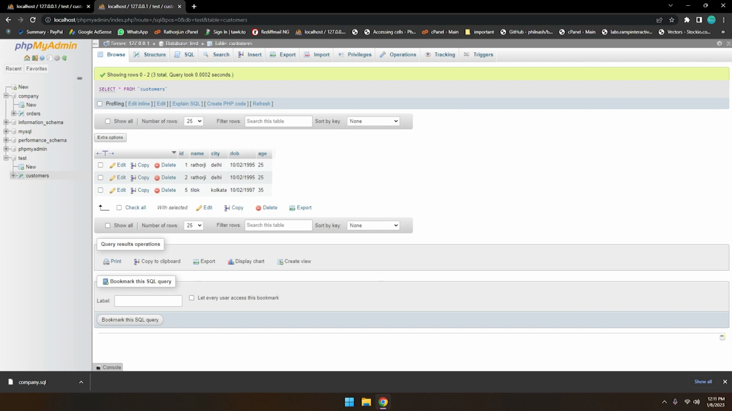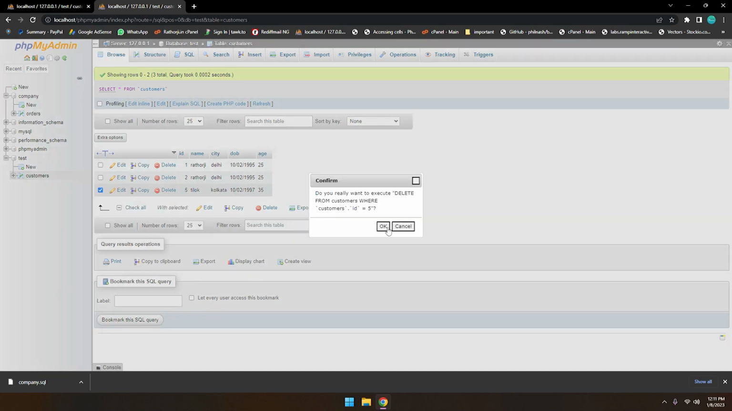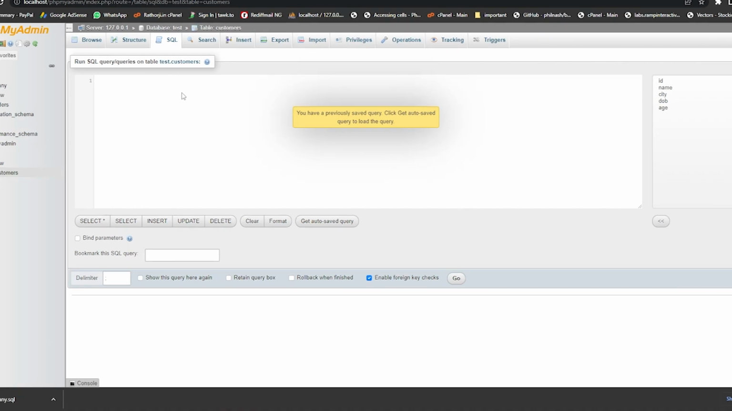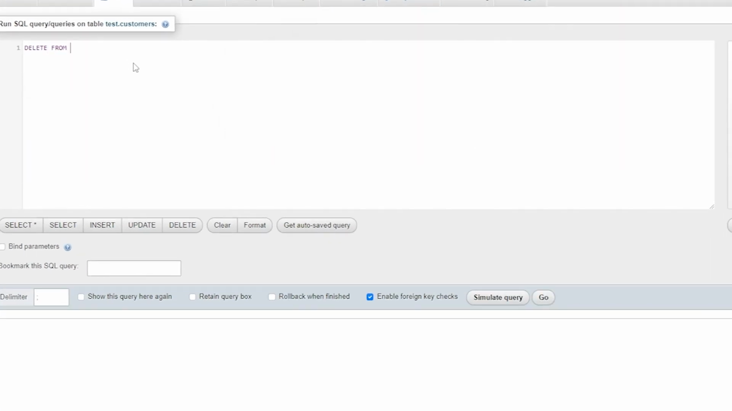Now we can drop, we can delete one of the records. You can simply click here and delete. Okay, so this is the easy way to delete. But another way is to write a query to delete. We will delete the second one, whose ID is 2. So go to SQL, and here we will write a query: delete from the table name customers. Our table name is customers, where ID is, we know that our ID is 2.